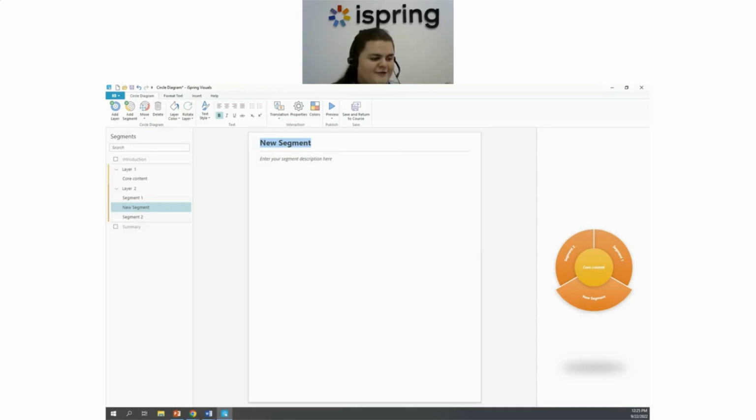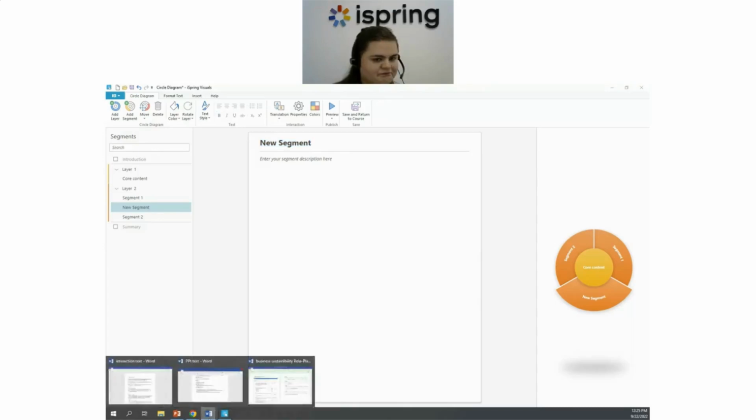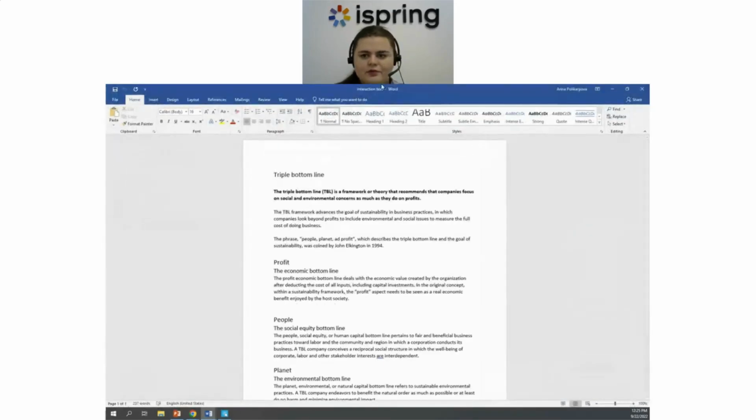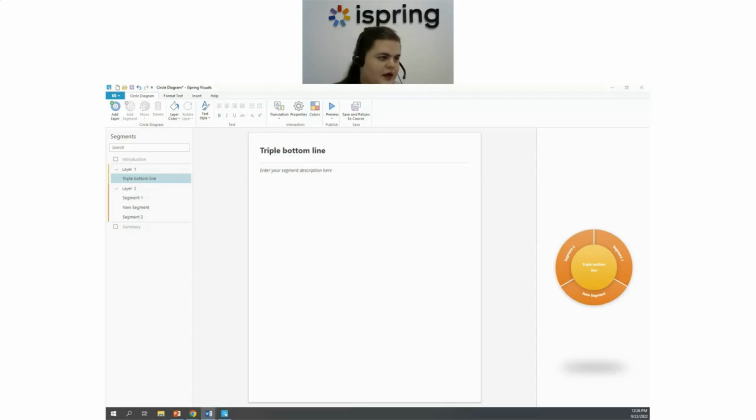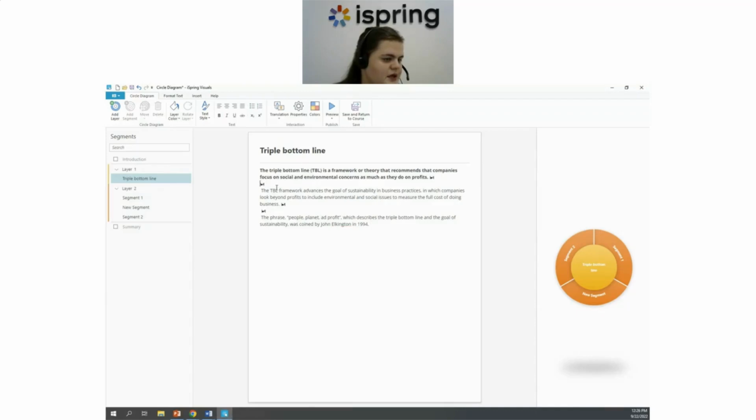So now let me insert my text into segments and the core content. For sure, I have prepared a document for that. So let me quickly open it right here. I will move it to the second screen so it will not bother you a lot. So give me just a moment. I will quickly copy the text from here. Okay, so it will be our title and it will be our description. I will delete those answers so they do not bother you, like this.